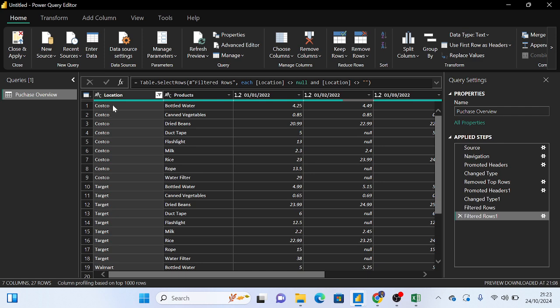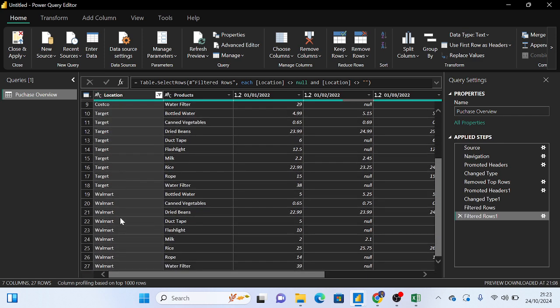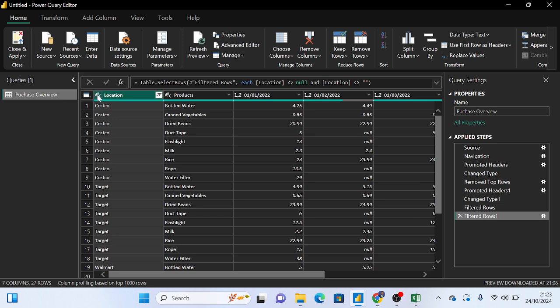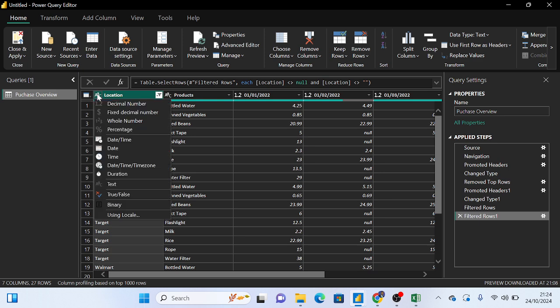Like for example, location is text, because you can see we have text data. If you come here where we have the ABC, this ABC is showing the data type. You can just click on it. It is in the farthest corner of every column. If you click it, you'll see the data types we have.